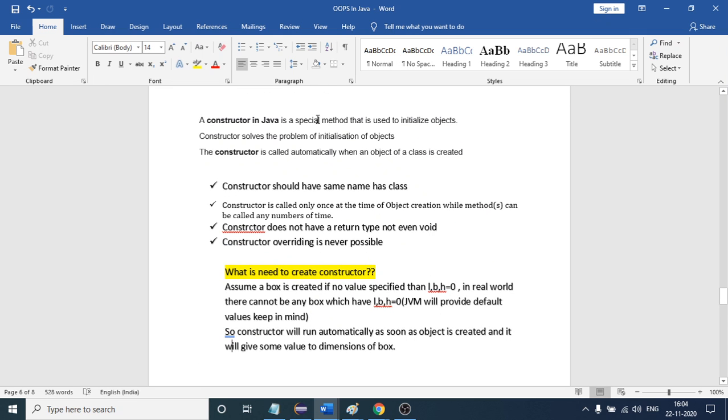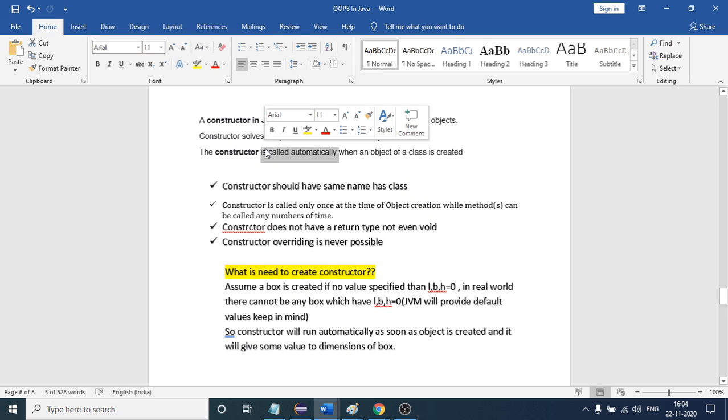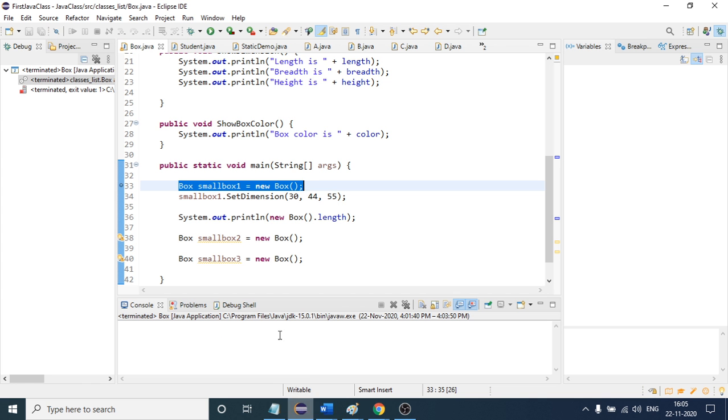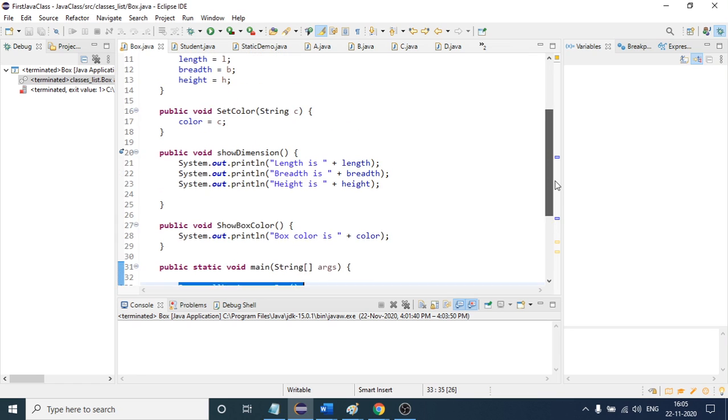After that, let us see what a constructor in Java is. A constructor in Java is a special method that is used to initialize objects. Basically this constructor is called automatically. This line is important: the constructor will be called automatically when an object of the class is created. And these are the rules for defining a constructor. A constructor should have the same name as the class. So let us first see how to create a constructor.